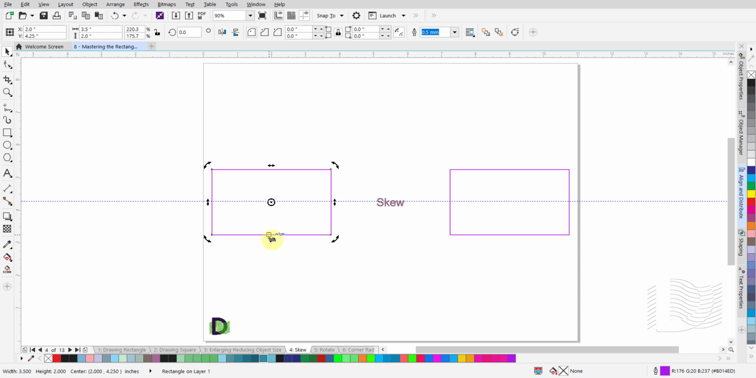Left-click and hold on one of the horizontal skew control handles along the sides of this object and move your mouse to the right or to the left. You will see the object shape skew along the direction of the mouse movement. Release the button once you get the skew you need.